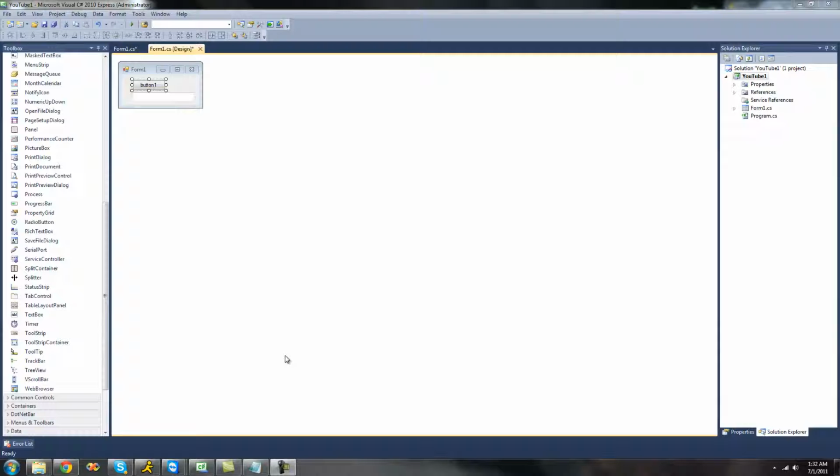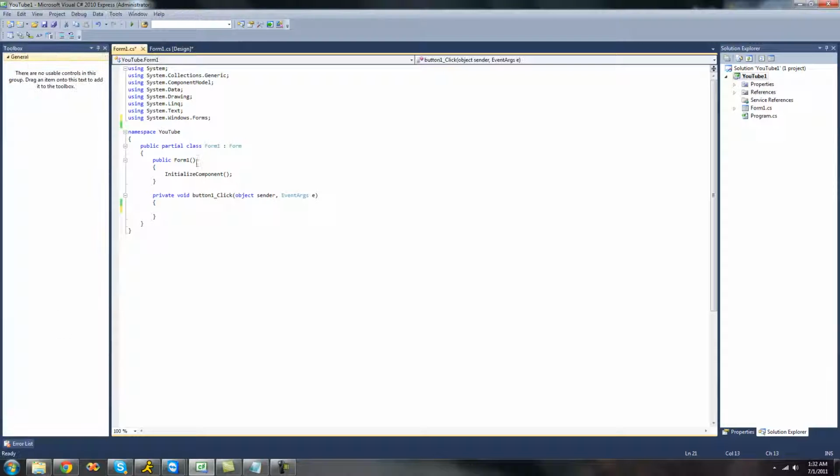And in this tutorial, I'm going to be showing you how to use the StreamReader class. So all you're going to need for this tutorial is a button and a text box. And once you have those on your form, just go ahead and double click on the button.